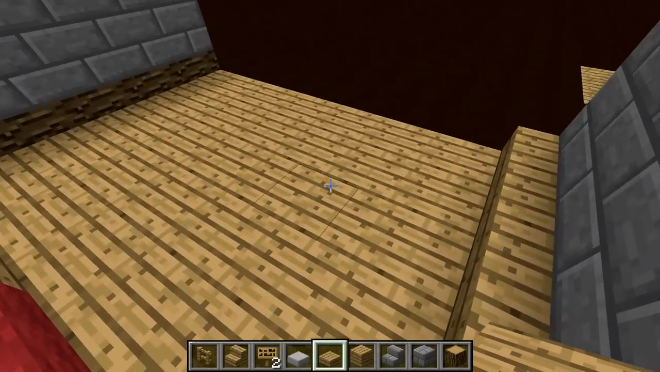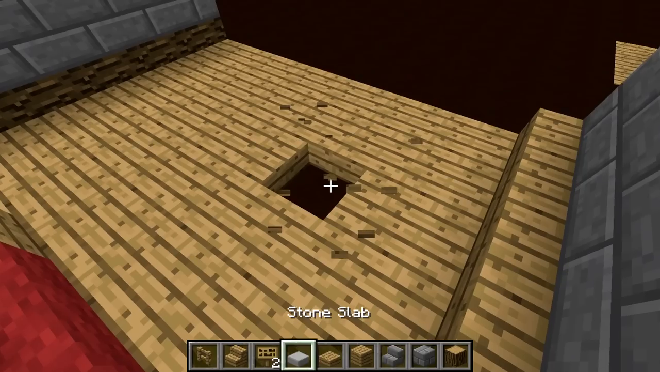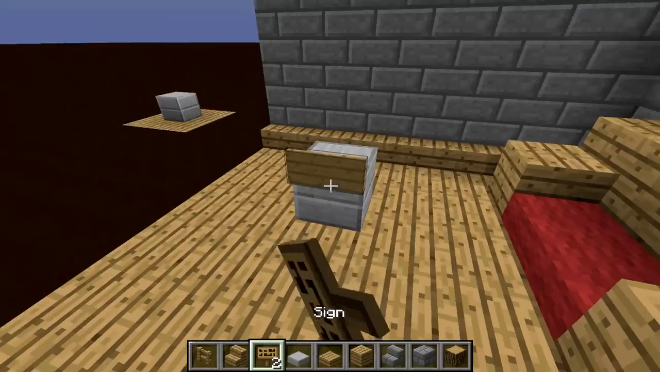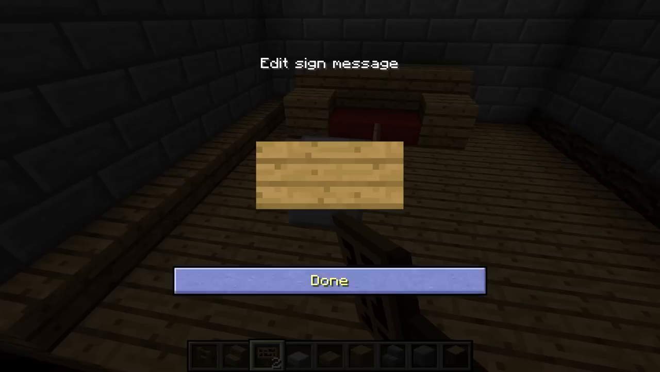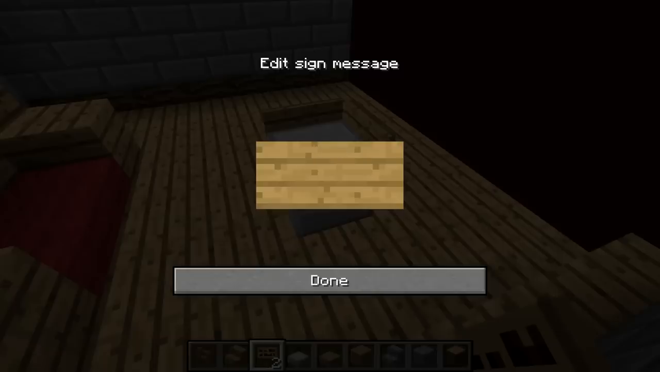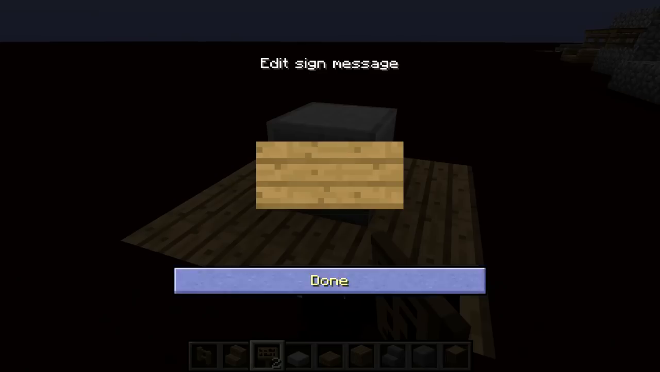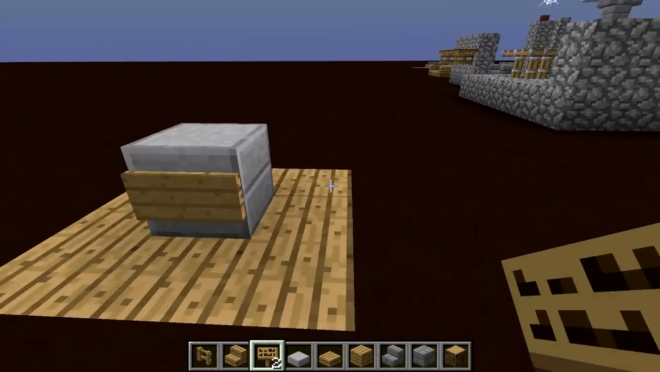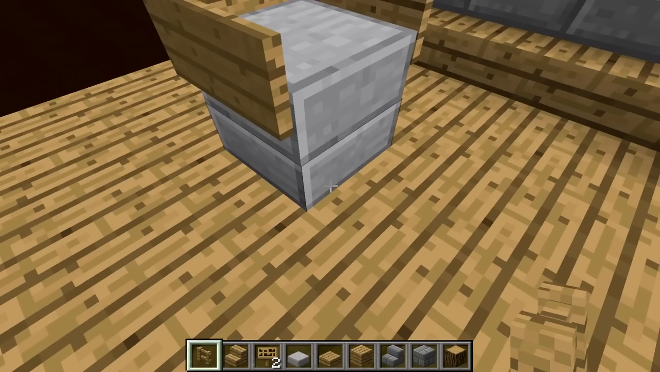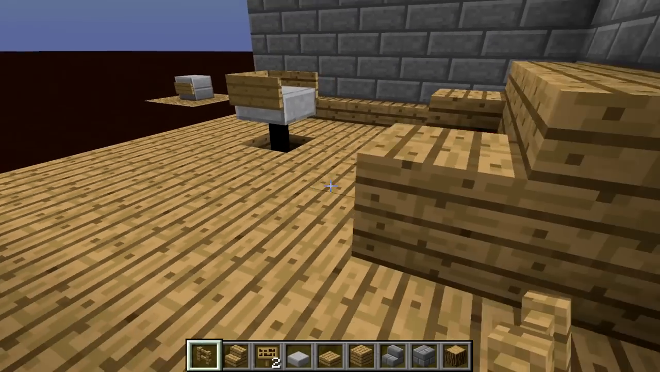Remember that stool we built earlier? Well, with a half slab floor, it actually looks pretty cool. You can place signs on the sides and back, and you still get that stool effect. If you tried to do it with something that's only one high, the signs will just stick to the block like that. You can even knock out this half slab here and put a fence instead.